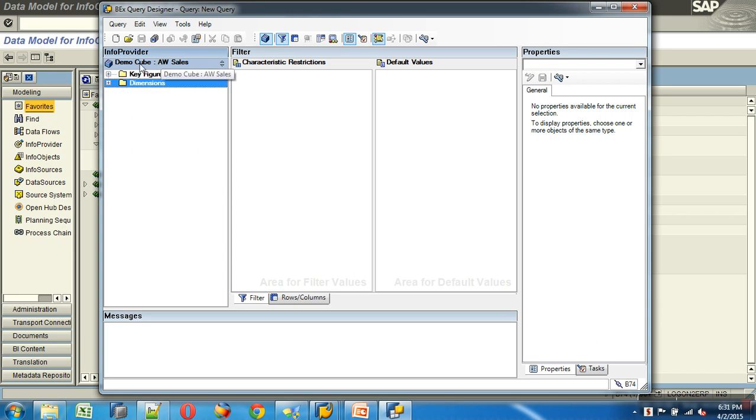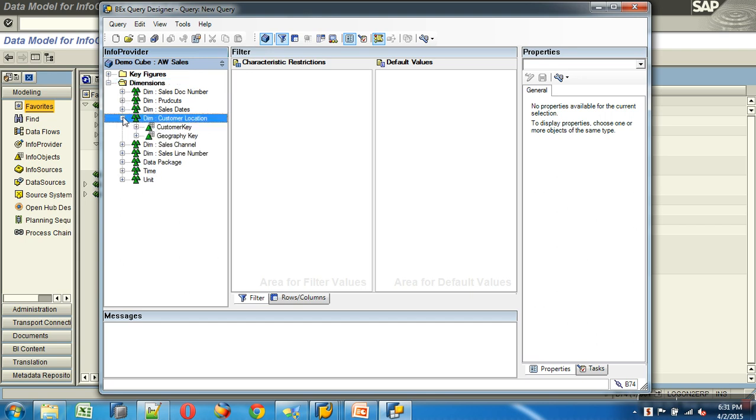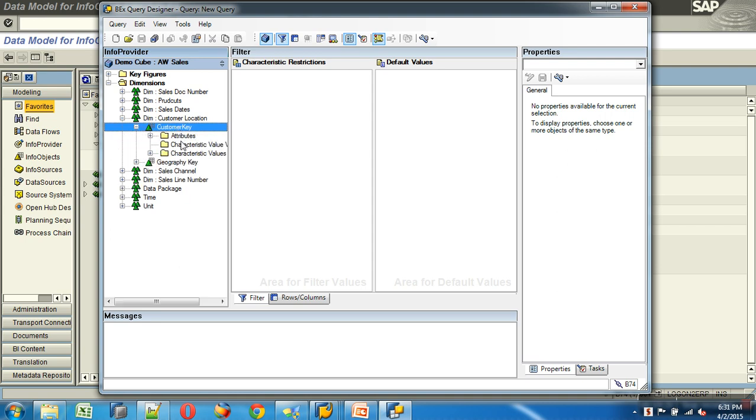You get to see the complete provider definition. It is a cube, and the cube name is AW sales, and you get to see 2 folders, key figures and dimensions. And when you expand dimensions, you get to see all the dimensions of the cube. And when you go about expanding each dimension, let's say customer location, do I get to see characteristics? Whatever cube model you get to see in the backend, at the same provider model, I'm able to see it here. And when I expand the customer key, I see another folder called what?